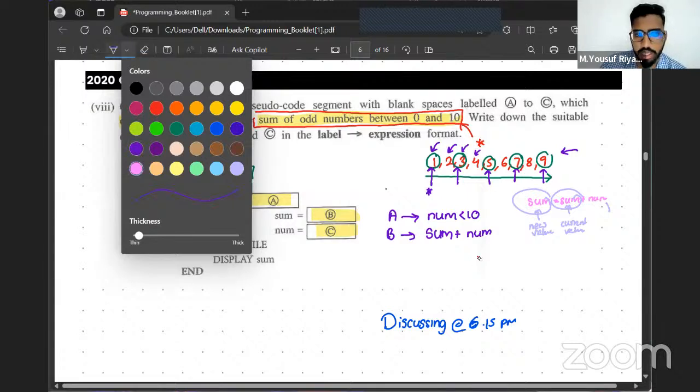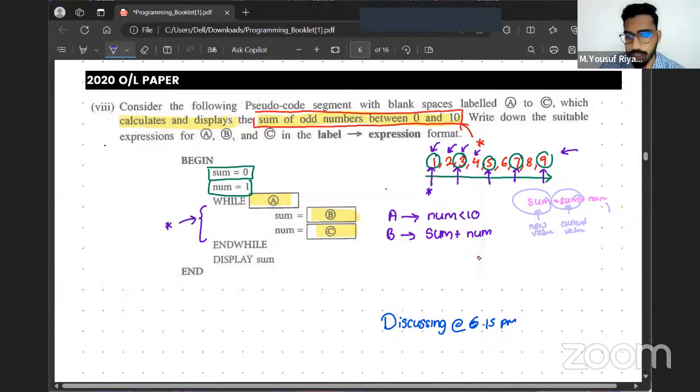You're correct. Okay. So I'm going to check here sum equals sum plus num. That means I'm going to add the value of this num. That is basically, I'm going to add the number 1 to the sum variable. Then I'm saying num equals C. Now I want to update the value of num.